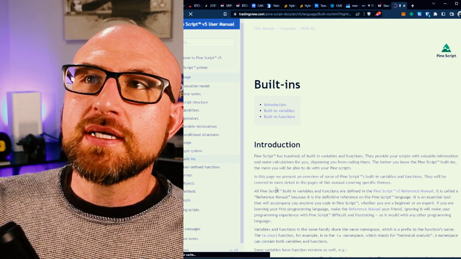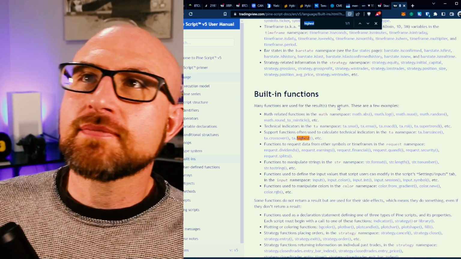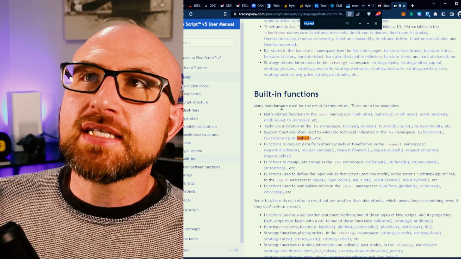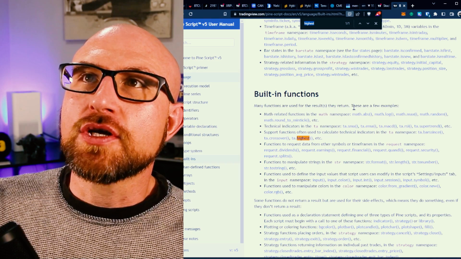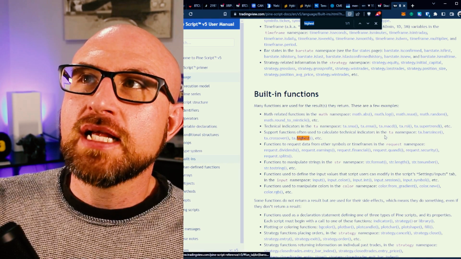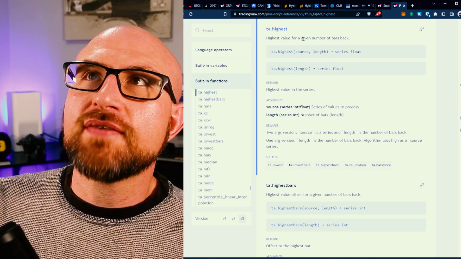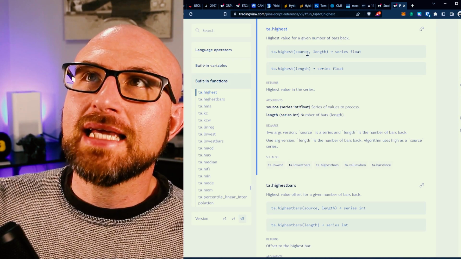Let's try the next one, built-ins, and we are gonna search for highest. And here we go. Built-in functions. Many functions are used for the results they return. Support functions often used to calculate technical indicators. TA bar sent TA highest. So if we click on TA highest, value for a given number of bars back, TA.highest.